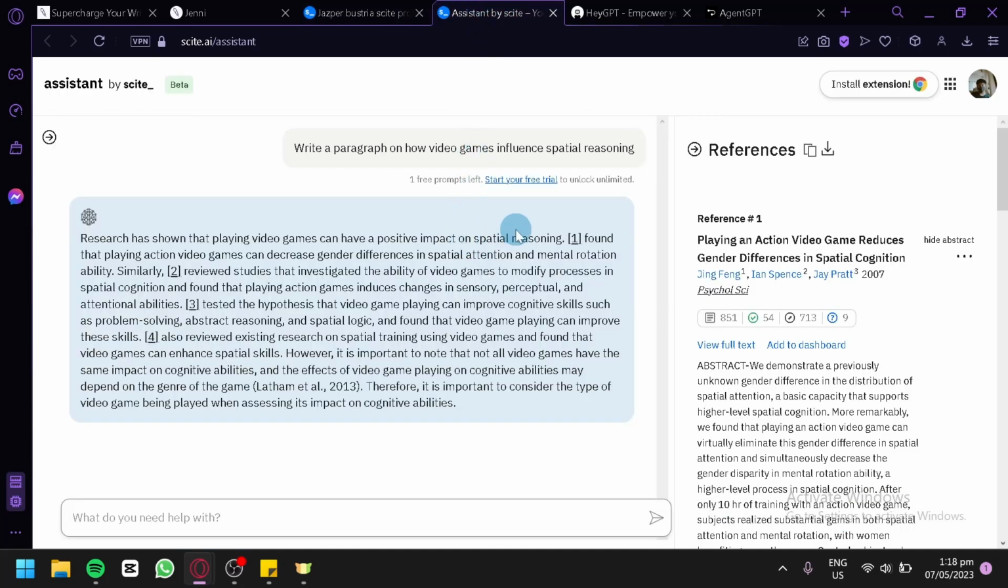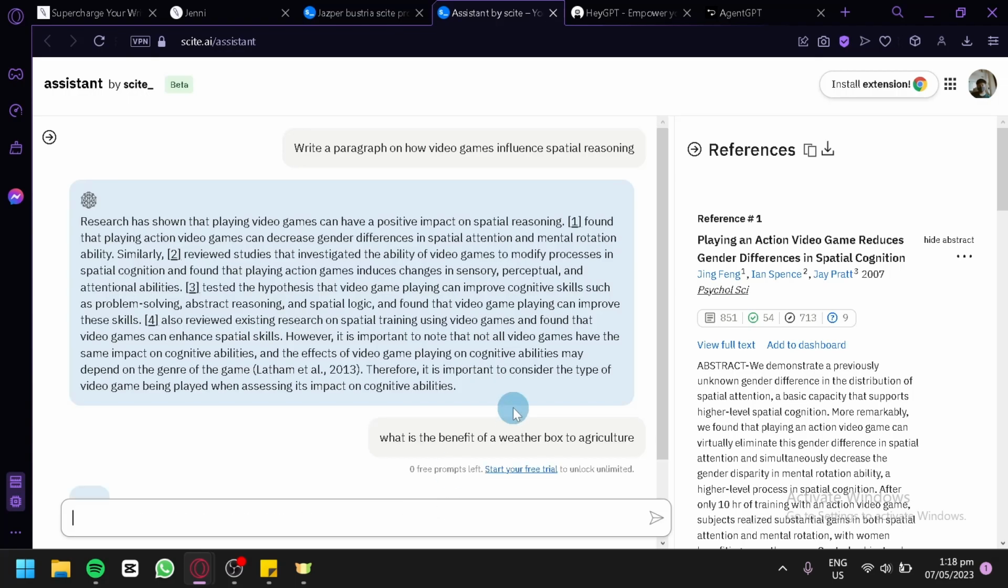As you can see here, this is the example of our Cite Assistant over here. We could try this out. We're going to do the same topic. What is the benefit of a Weatherbox to agriculture? Click on enter and we're going to wait for it.